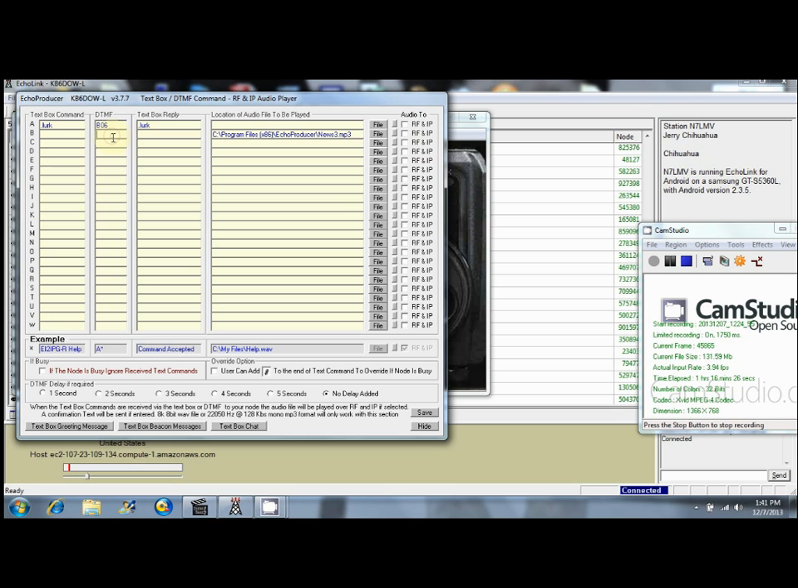Okay, now you want to send that. Let's say we want to make that B07. So if I type in B07, it's going to play this file. Okay, now you want to make sure you save. Now when the text box commands are received via the text box or the DTMF to your node, the audio file will be played over RF and IP if selected. That's right here. Okay, a confirmation text will be sent if entered.